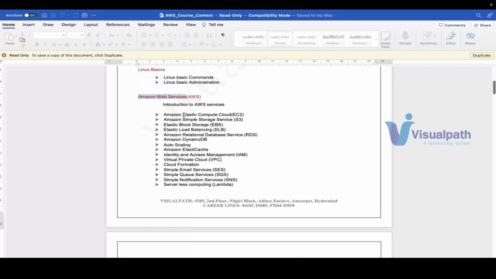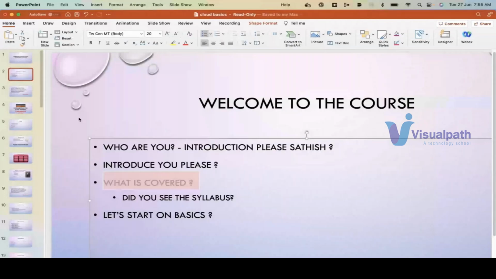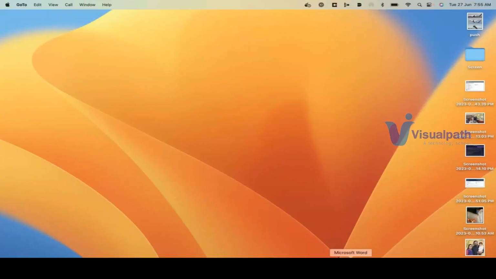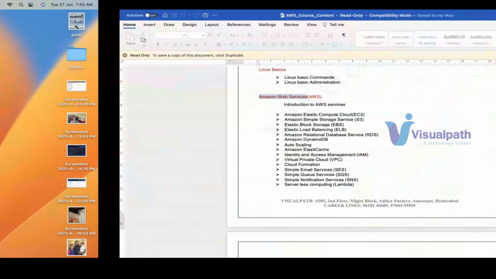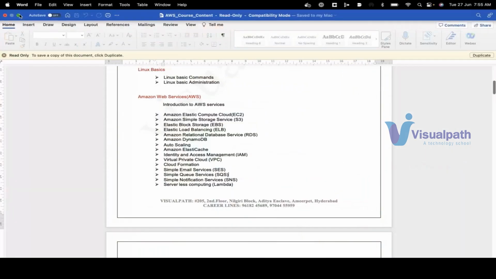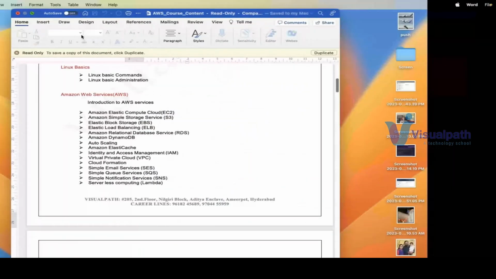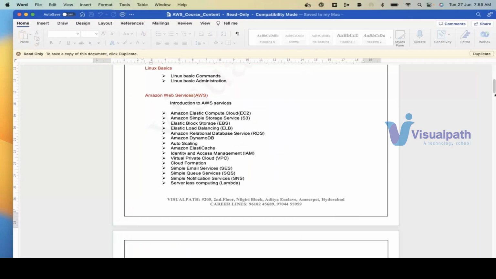Why Amazon Web Services? Now if I ask some of you, hey, why did you choose Amazon Web Services? What will you say? You will say, because it has a good career, right? And cloud computing is very important in the current industry. That's why we have chosen. Now, why is everybody choosing AWS? Why does AWS have a good market? A lot of things are there, right?